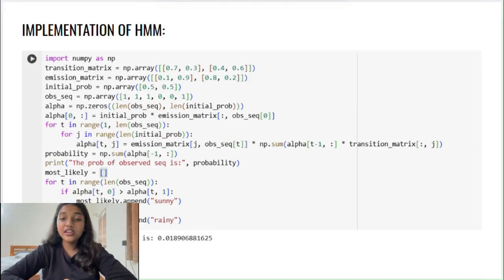And then we define an emission matrix. Again, the states are 0 is sunny and 1 is rainy, and observations are 0 is no umbrella and 1 is umbrella. And then we define the initial probability, like it's a 50% chance it's sunny at the beginning and a 50% chance that it's rainy at the beginning. And then we have the observation sequence. This is a list of things that we have observed, where 1 means we observed an umbrella and 0 means there is no umbrella.